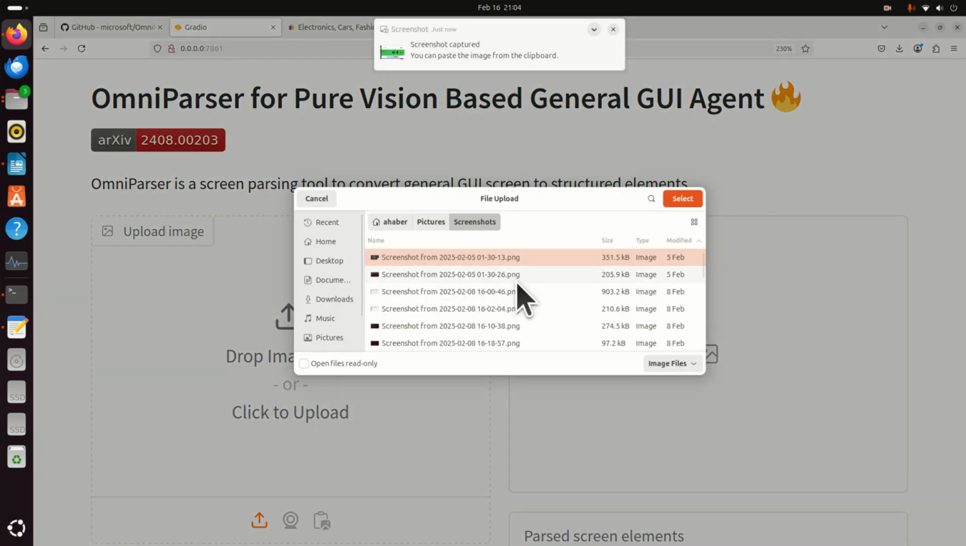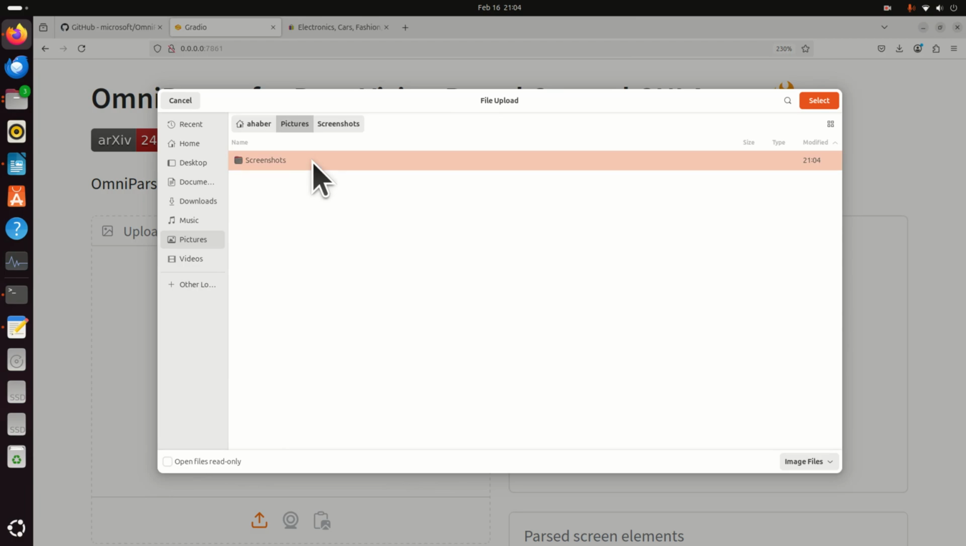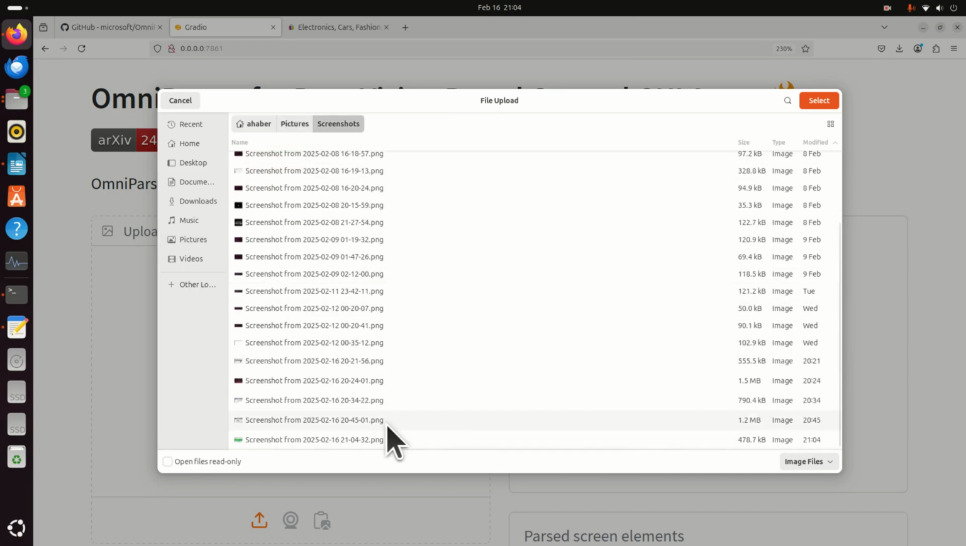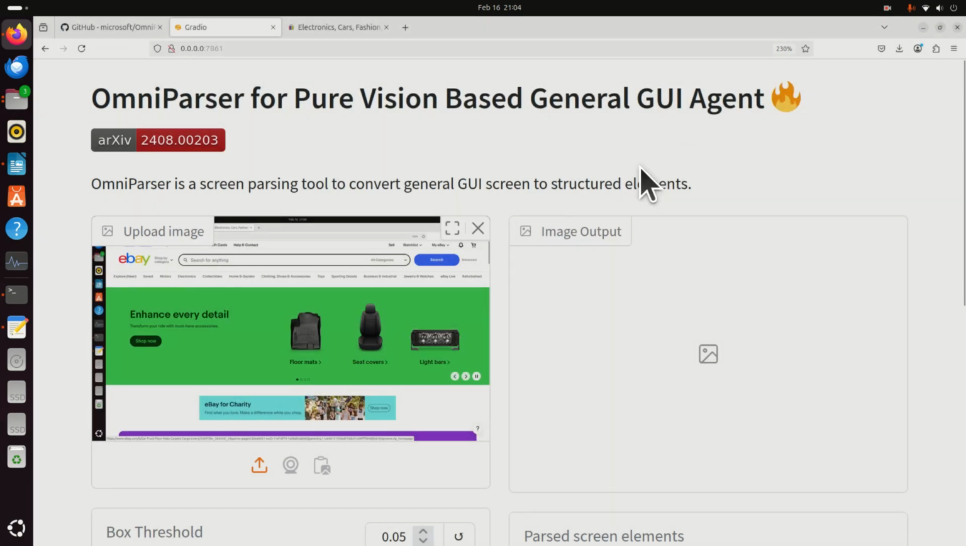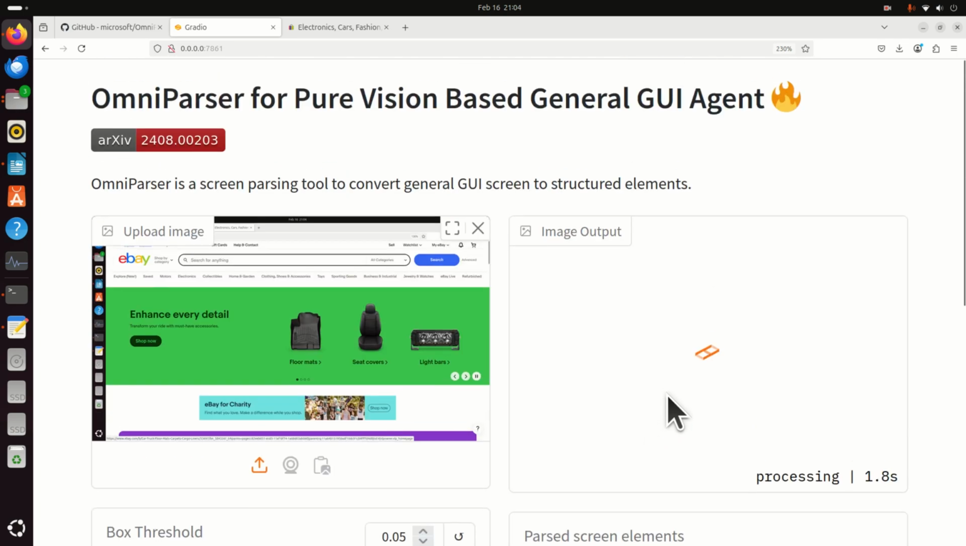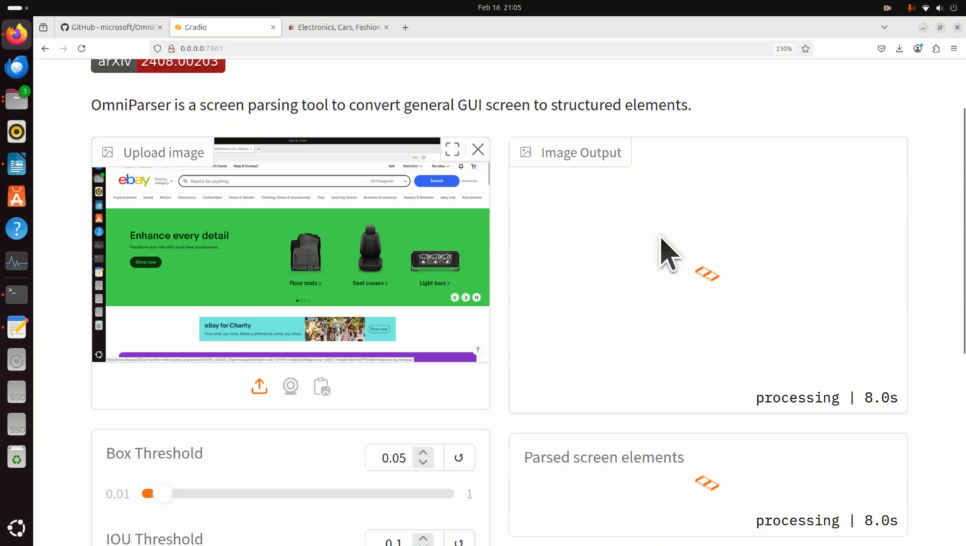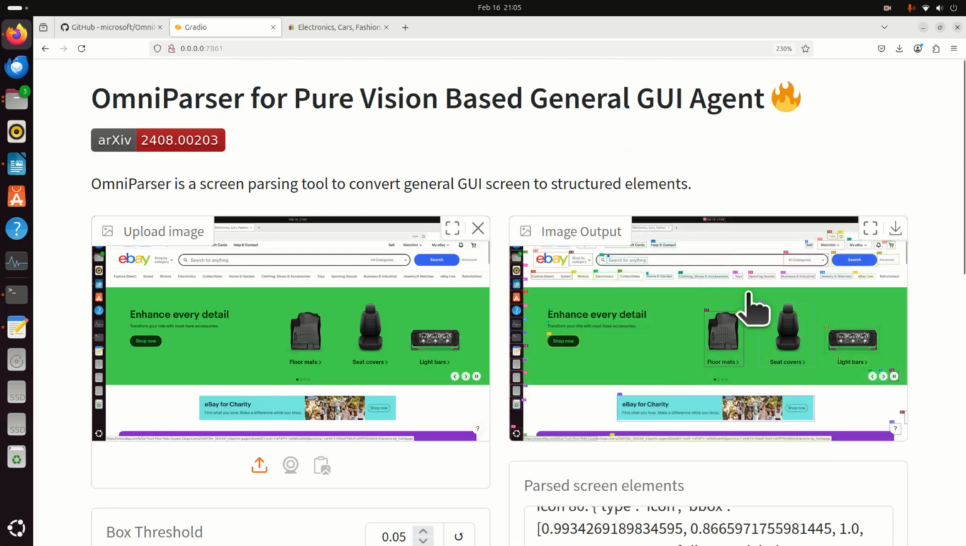Click here. Now I will find my screenshots. If you want to find where the screenshots are, they are in Pictures, Screenshots, and go all the way down. Here it is. Select it, and over here you can adjust several things. I'm just going to keep the default settings, and bang, submit. Now everything is running. Let's see what is in the terminal. Nothing is currently showing in the terminal, however you will see the image output in 5 or 6 seconds.